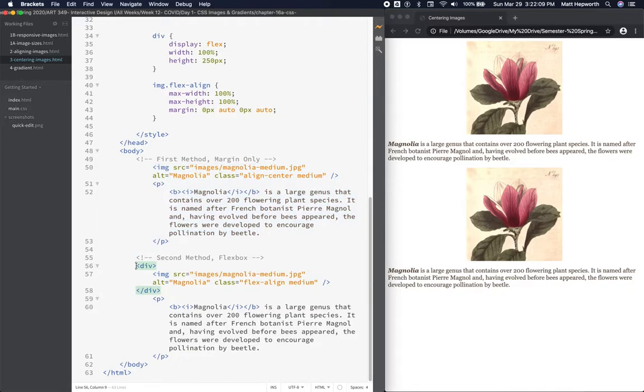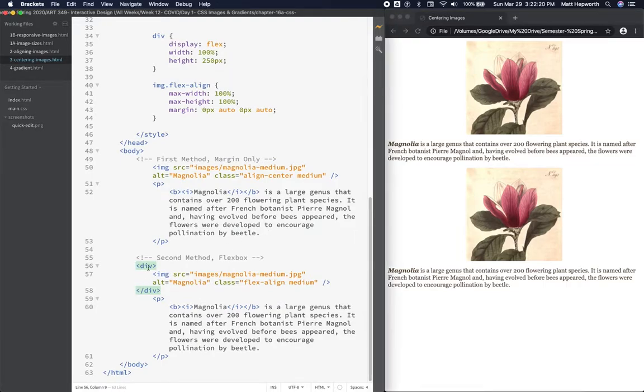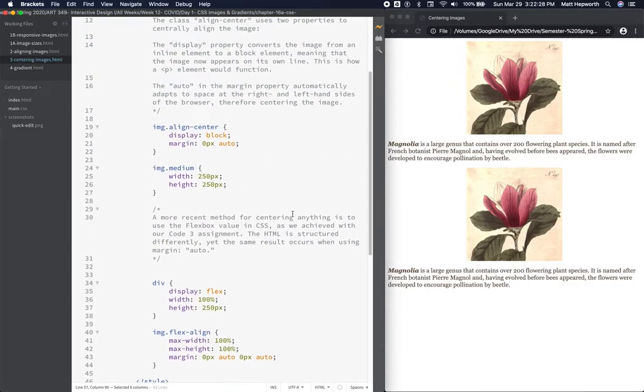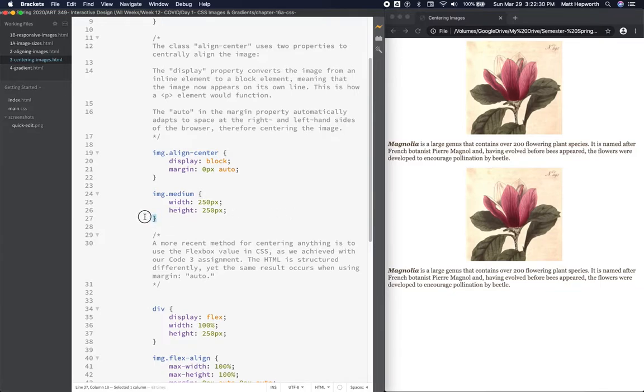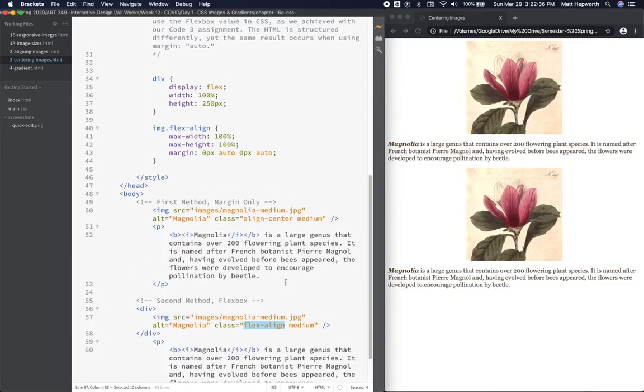The second example is a little more kind of nuanced. I'll talk about that as well. All right, second method is we're wrapping an image in a div. Let's talk about why that is. You're going to notice that its classes are slightly different. We still have the medium class, which dictates the physical size of that image right here in CSS. But the other class we're using is something called Flex Align. Okay, so let me explain that.